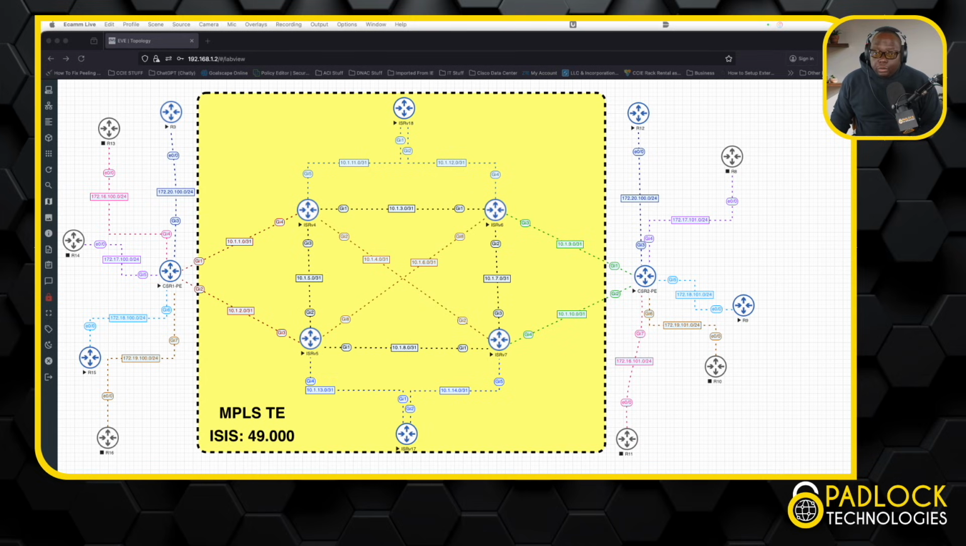So router 1, router 2, they are the head end, tail end, okay? Depending on the direction you're looking at. So from 1 to 2, 1 is the head end, 2 is the tail end. From 2 to 1, 2 is the head end, 1 is the tail end, okay? These are the mid routers, okay? So what we're going to do is build a tunnel from 1 to 2, and we're going to force it to go wherever we want.